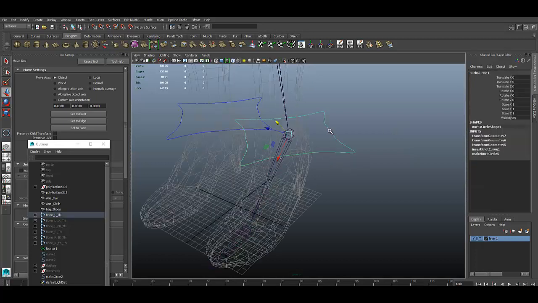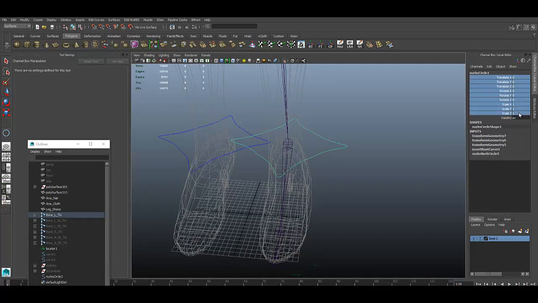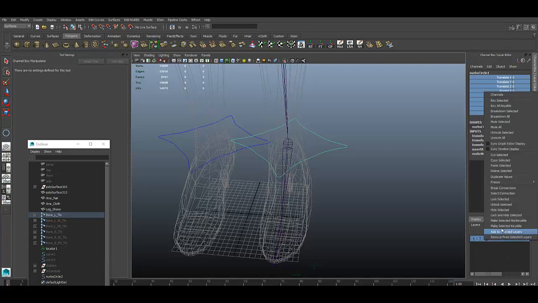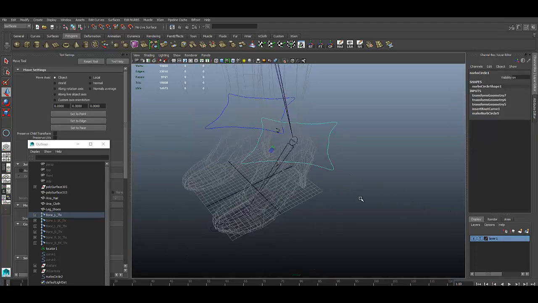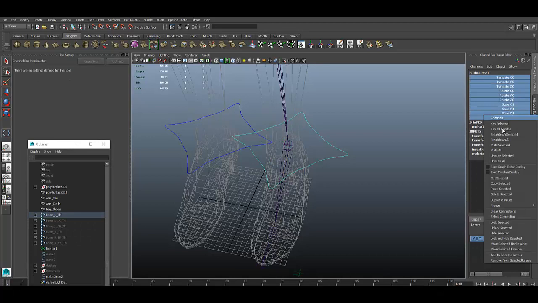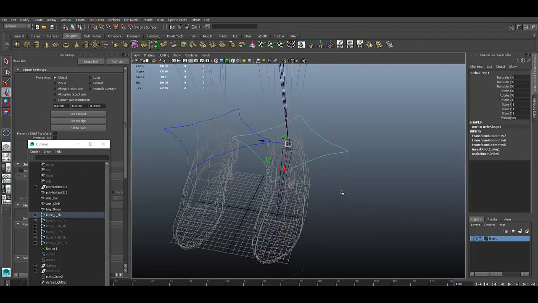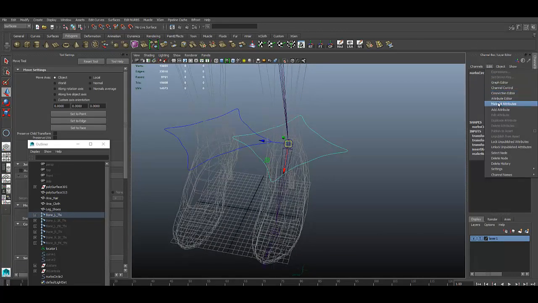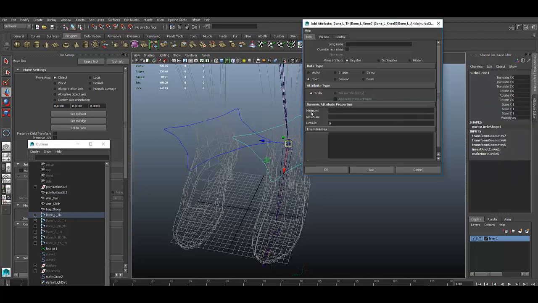So here is after freezing, I can lock and hide every option here. And now, before going to that, I will add some attribute here. I just use the attribute for IKFK, and then I will hide and lock that one. So go to add attribute in the downward position, here it is.